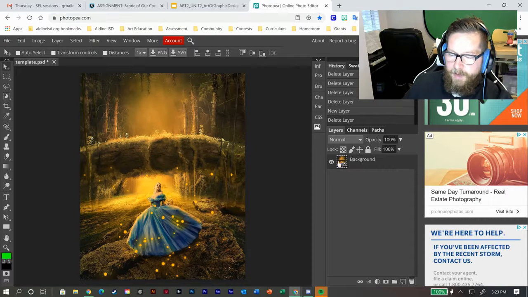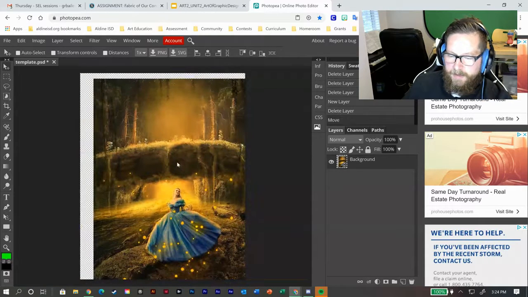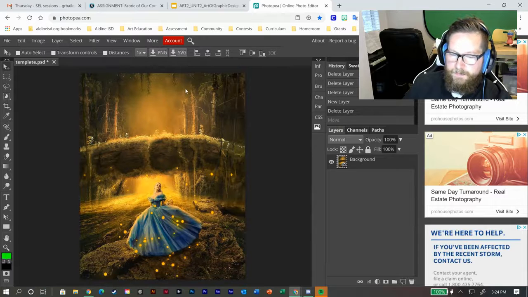So there we go. Now we're going to focus on just this background, and we've already gone through this piece right here. So I'm going to make sure I stay on my move tool. I've got that background selected, and now we're going to work with image manipulation.